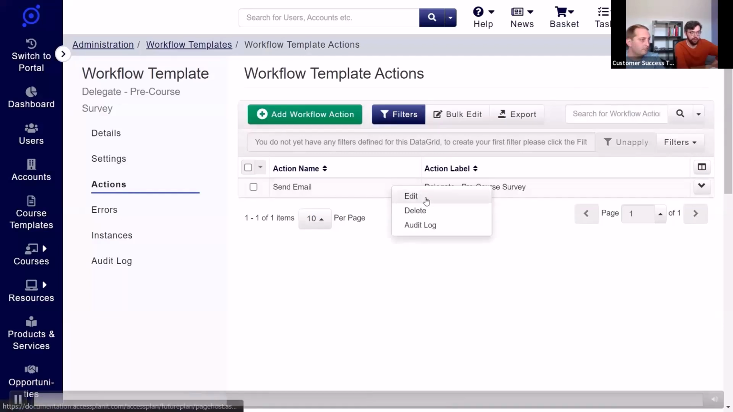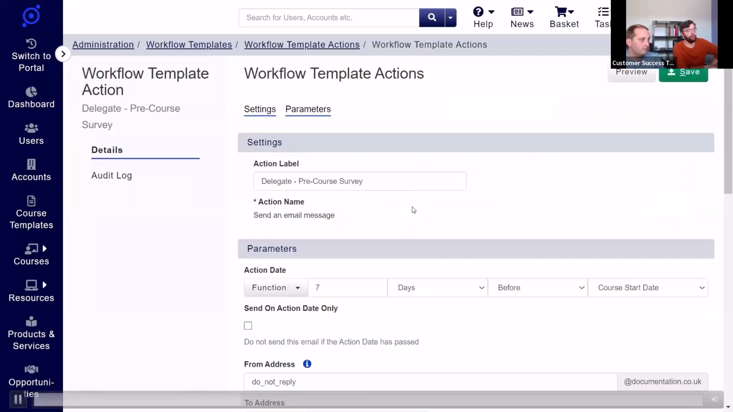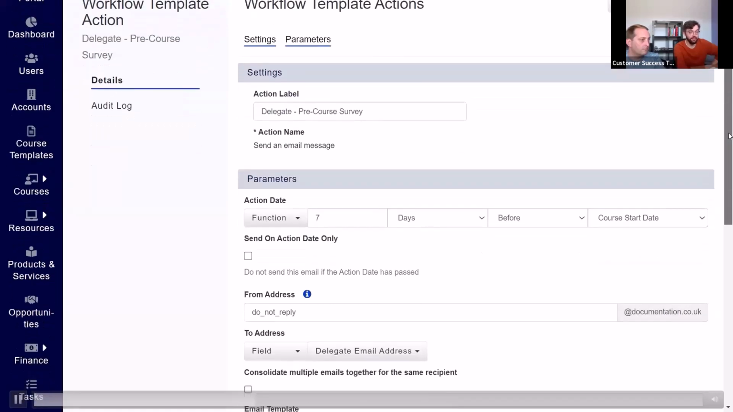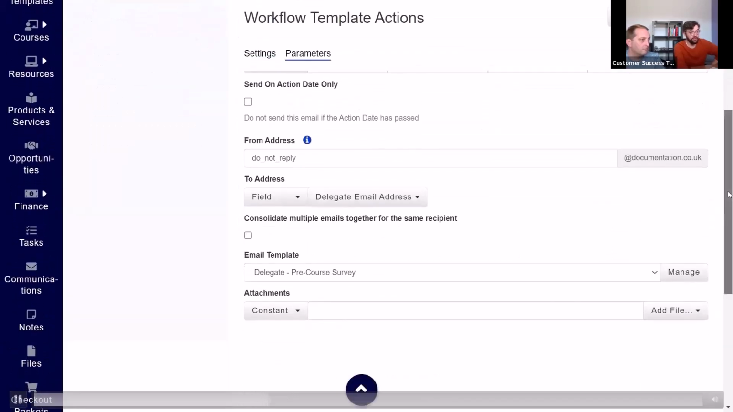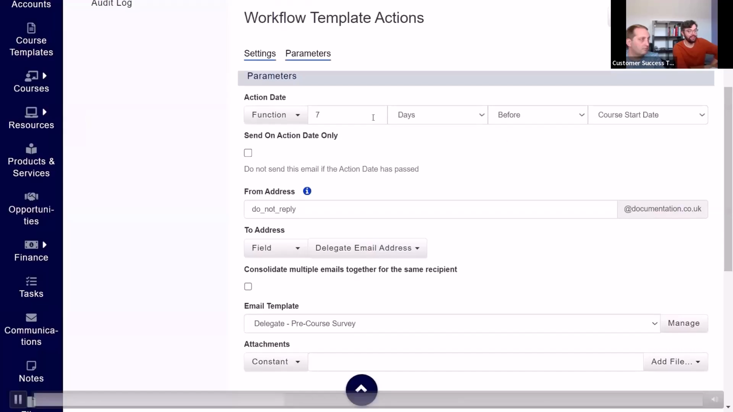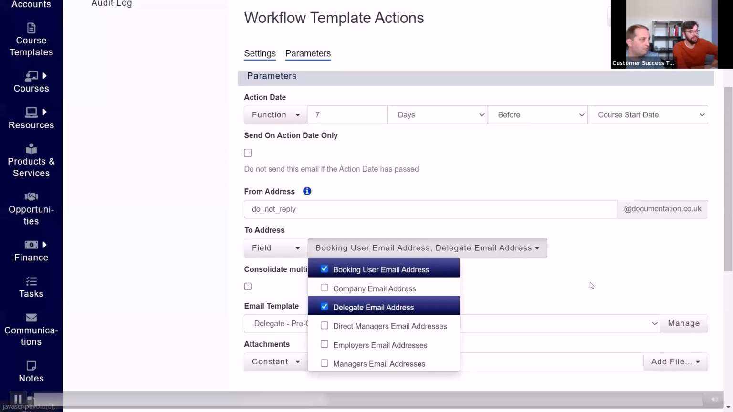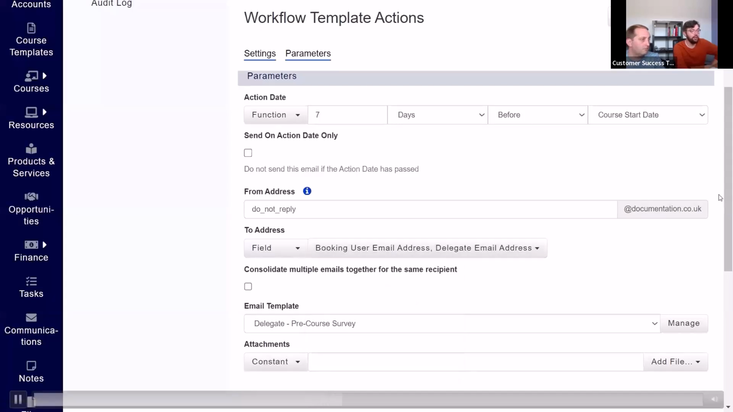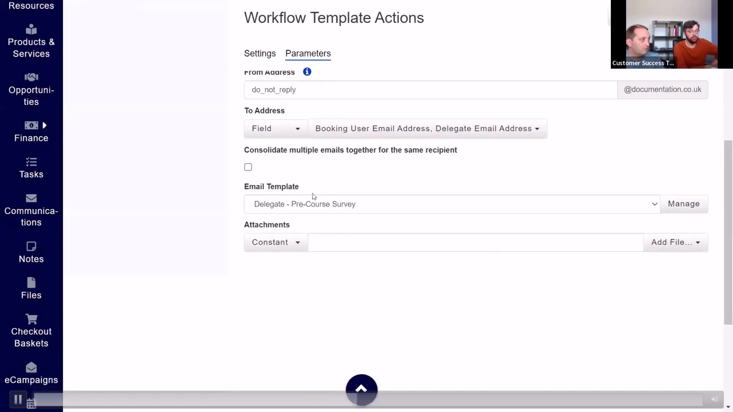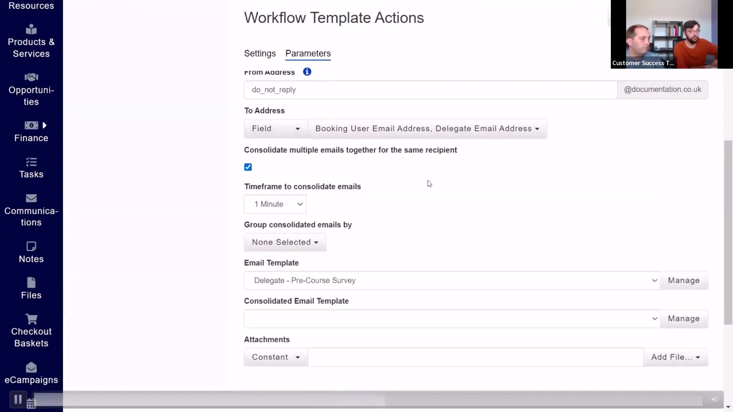And for those of you familiar with workflows, you'll recognize this page as where we set up the parameters for an automated email. This one's for a pre-course survey like the template, and it goes out to delegates 7 days before the course. Currently, it only sends to the delegate, so we're going to update the drop-down list to send to the booking user as well. Then we're going to tick send consolidated versions of this email when multiple delegates meet the criteria within a short space of time for the same recipient.